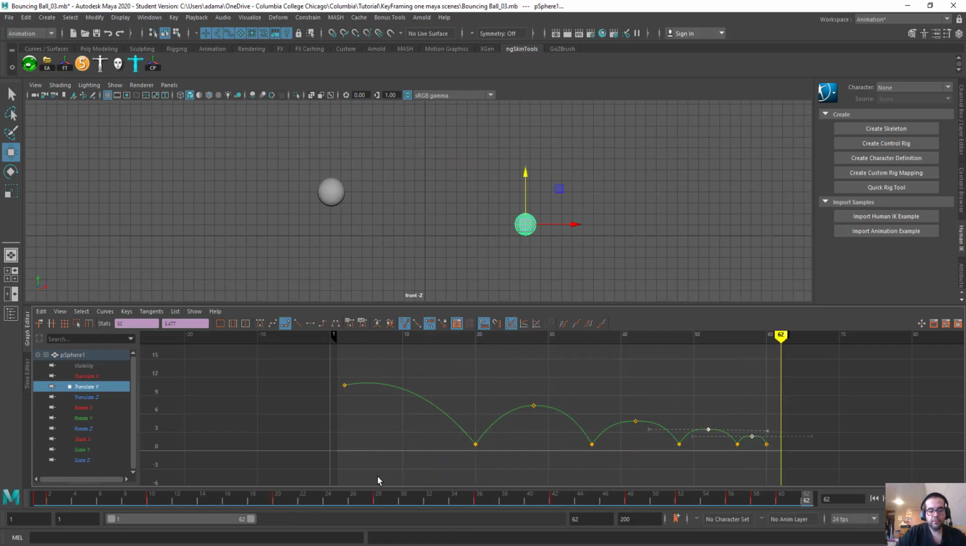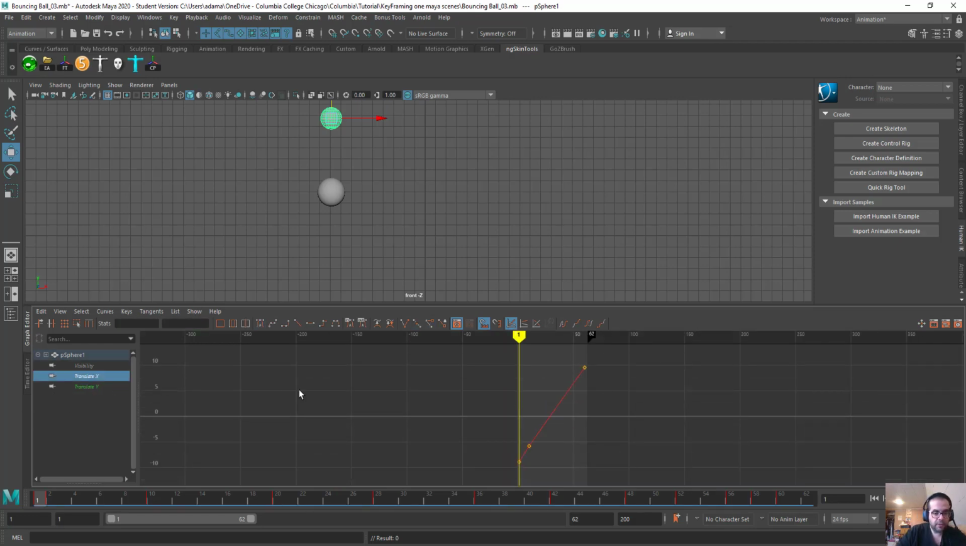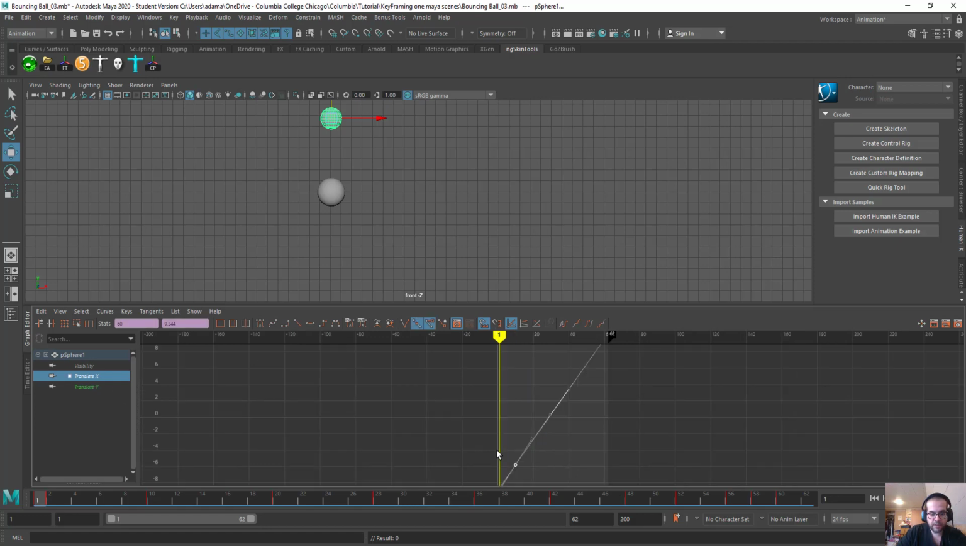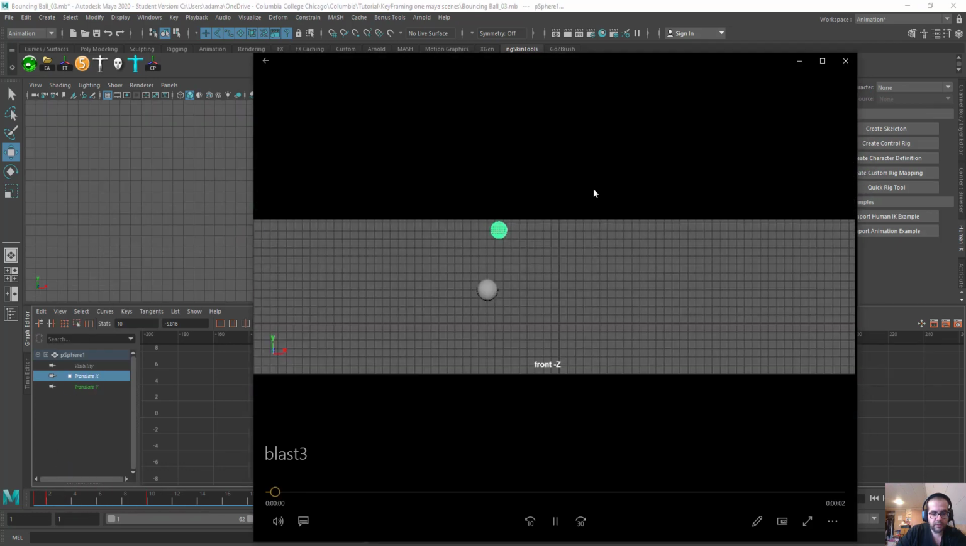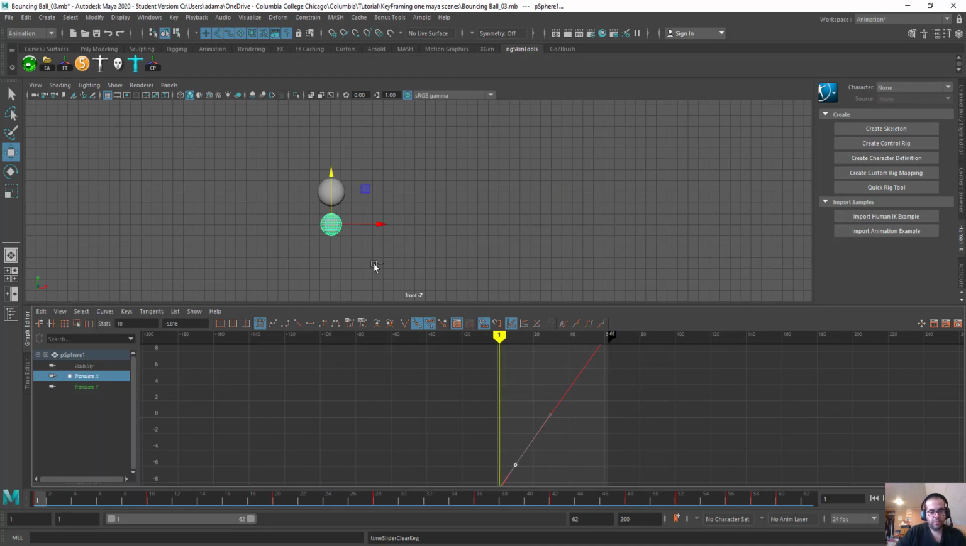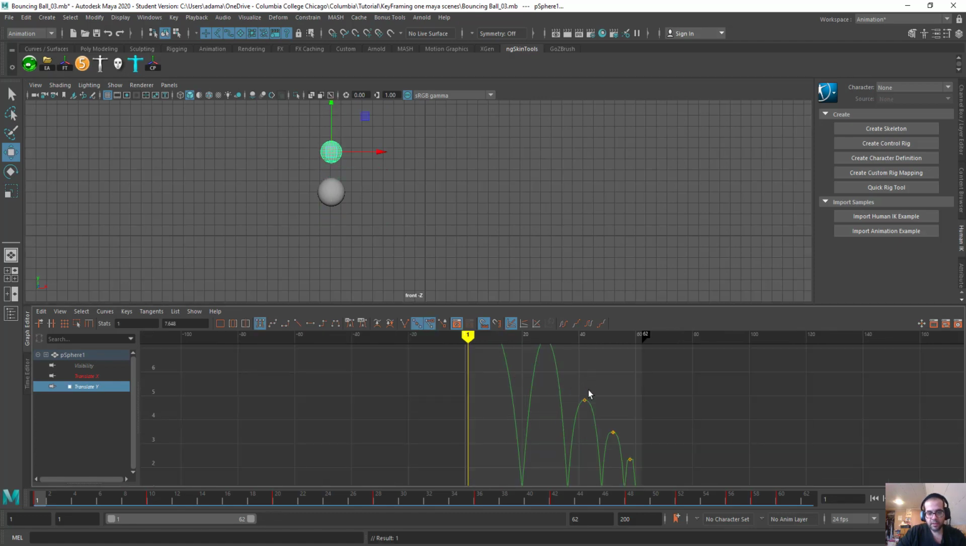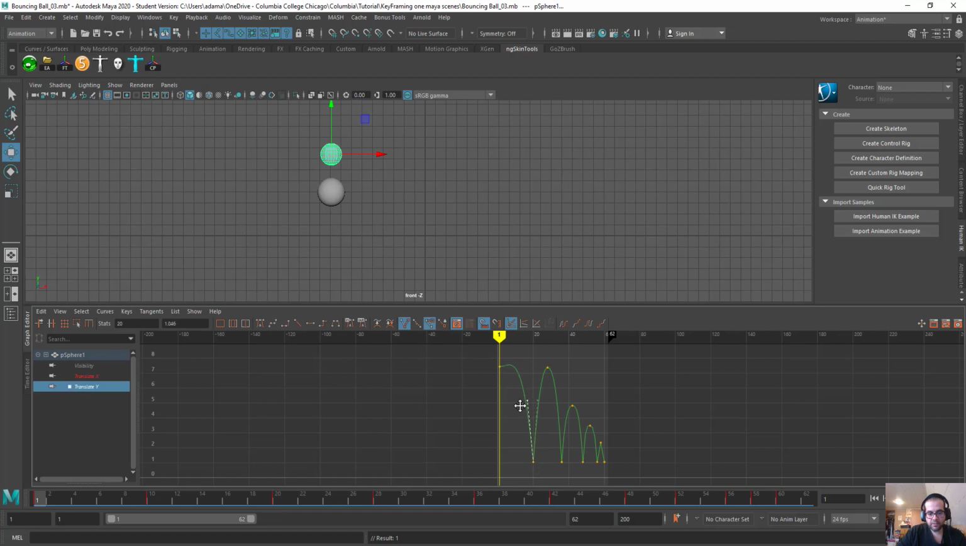Okay, so let's go back here to 1, and I'm going to delete this key here. Oops, that looks like the key we need. I'm going to delete all those keys on anything but Translate Y. And actually we need Translate X here. So that's our moving across. So if I delete this, and then we move this one up, something like this. Let's adjust that. Our handles here. There we go.